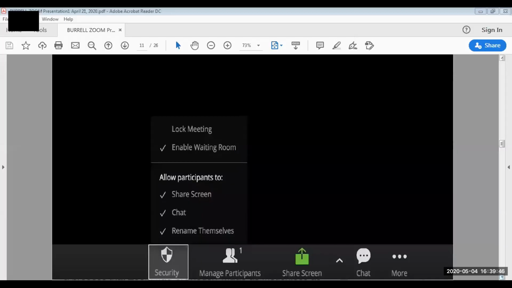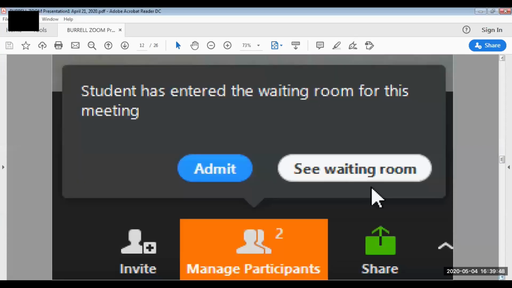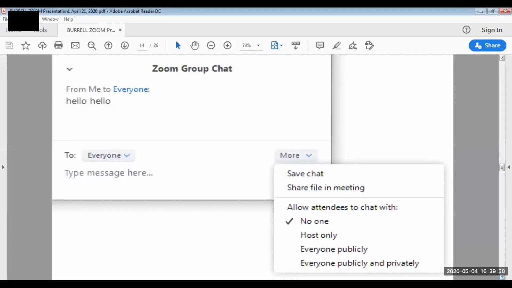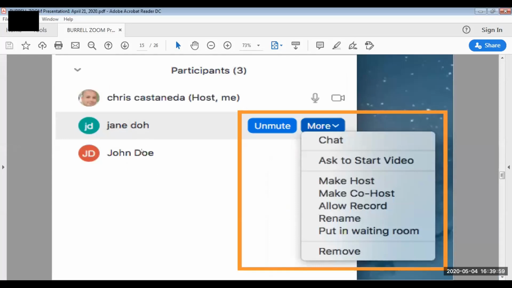So the waiting room looks something like this. That's a chat. If you hover over the person's name, not the waiting room, the participant window, you'll see mute, unmute, and more, or three dots over this side. The more is where the magic happens.